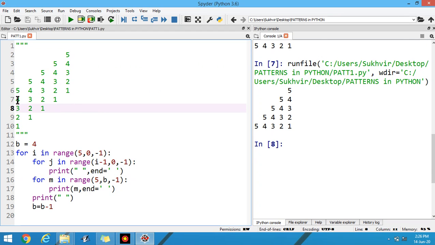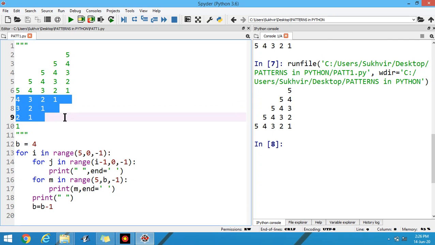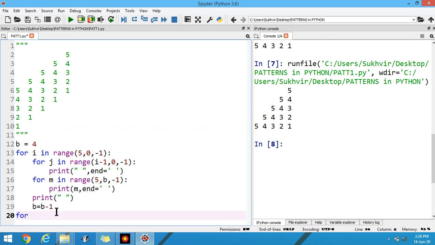Now what's required next? 4 3 2 1, 3 2 1, 2 1 and 1. These values are required. Now look at the first value. This value is variable and second value is fixed. It means these are the values of i basically 4 3 2 1. For i in range 4, 0, -1. What is the meaning of this? Basically, these are the values from 4 to 1. Value of i varies from 4 to 1.